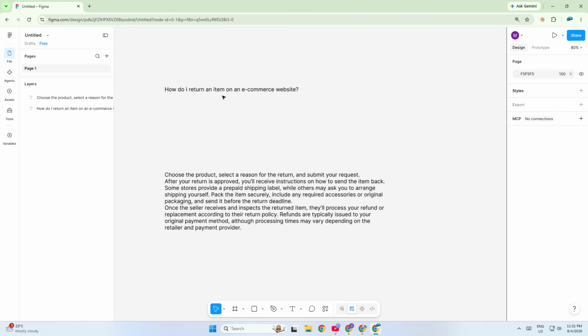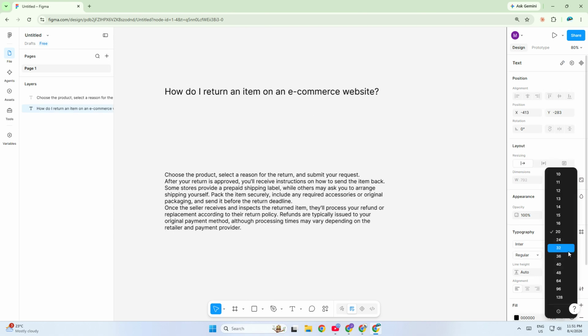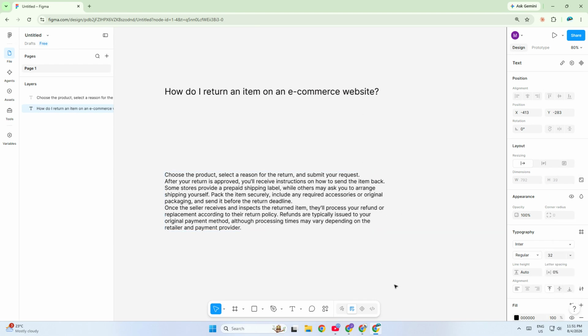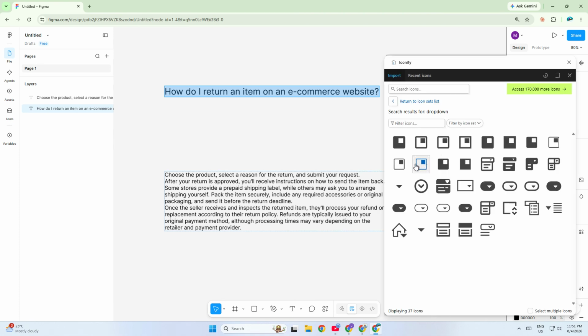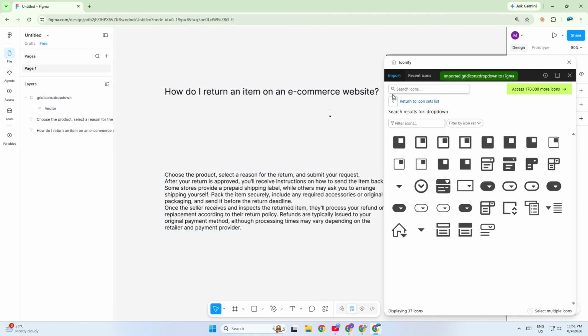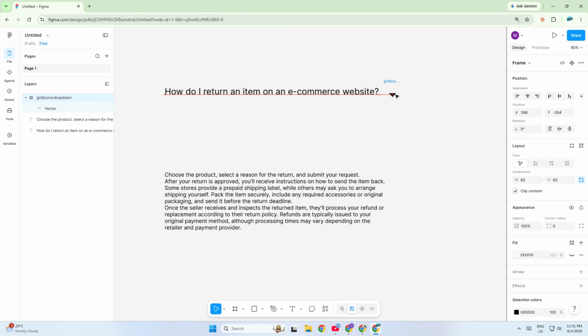First, open your Figma file and get ready to build the accordion structure. Start by typing your question using the text tool. This will be the header text of your accordion. Next to the question, add a drop-down icon so users can clearly understand that this section can be expanded. You can quickly get this icon by using the Iconify plugin, which is a great way to find clean interface icons without leaving Figma.